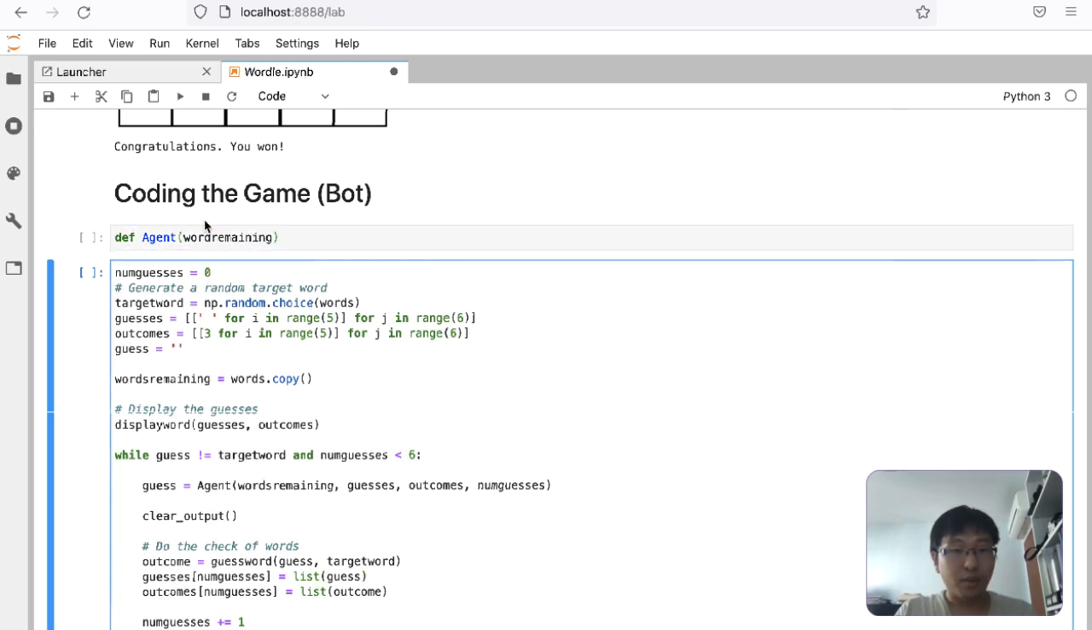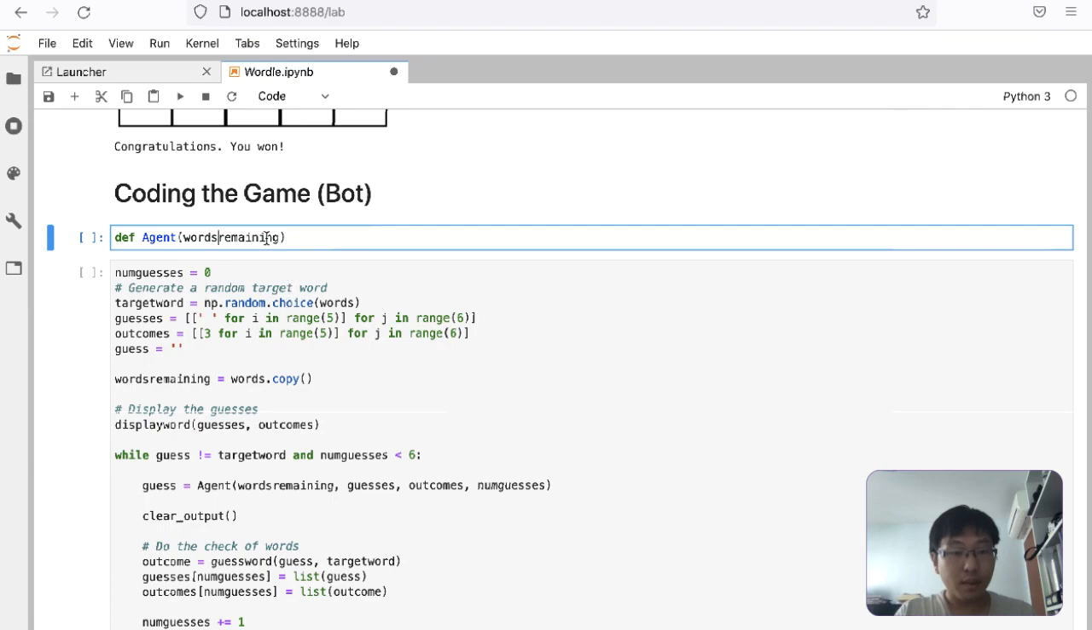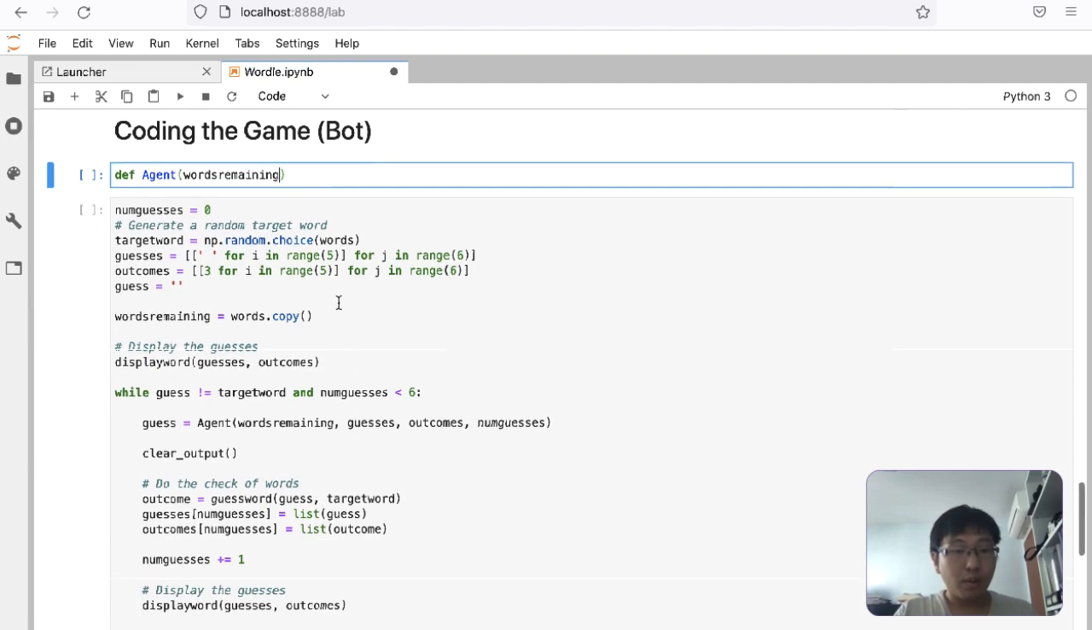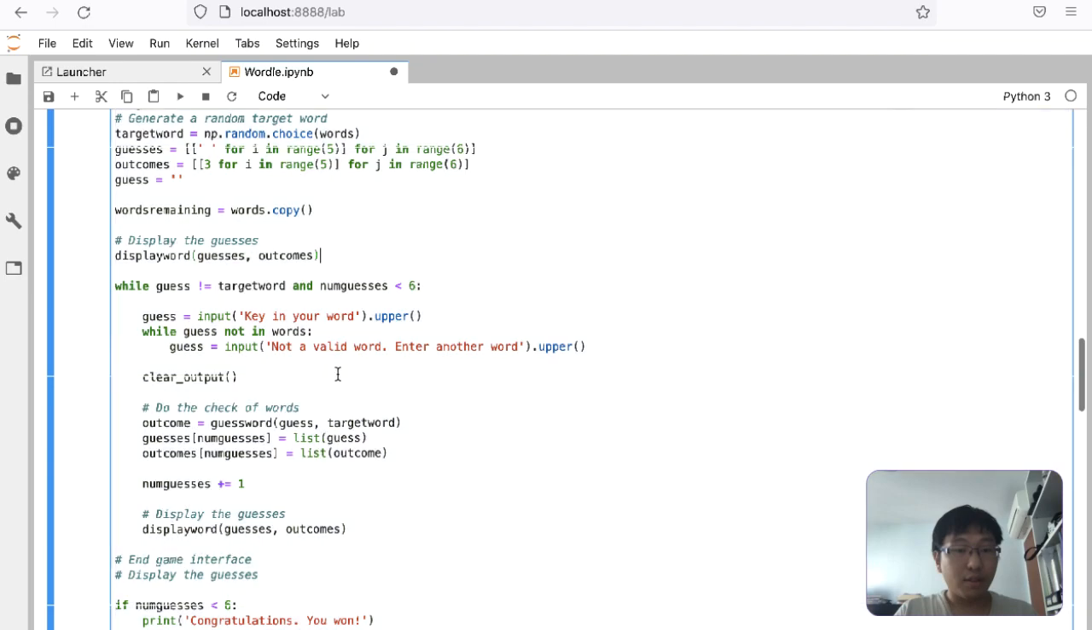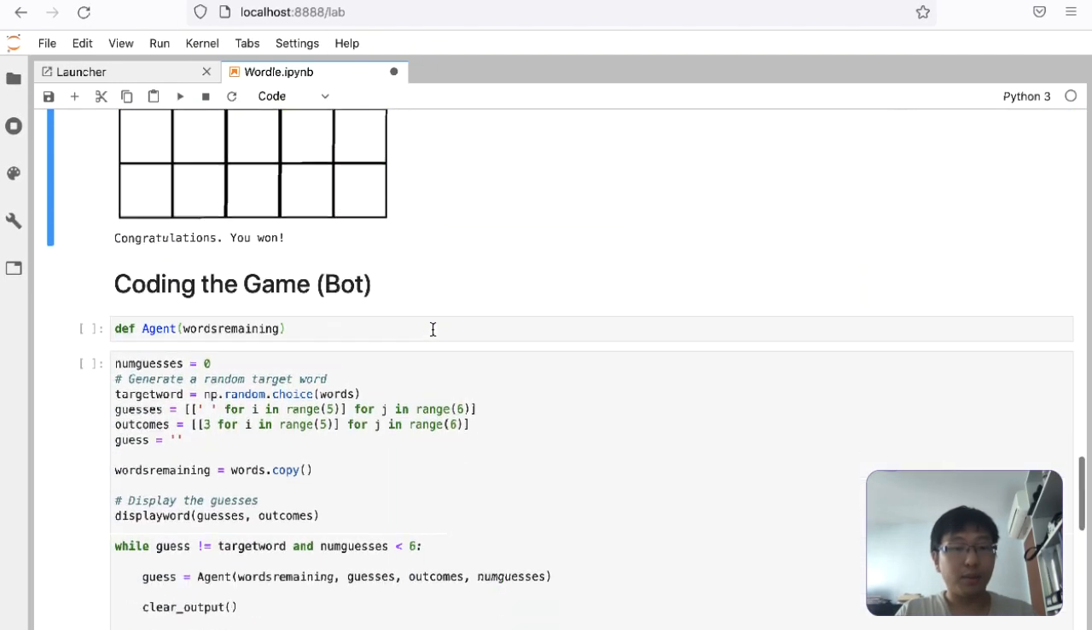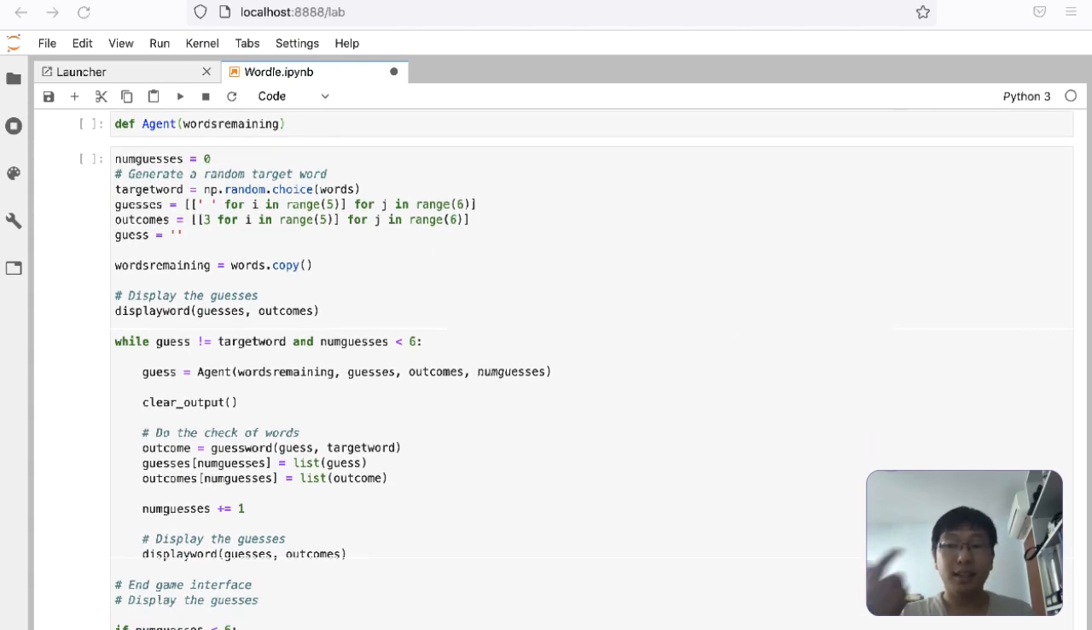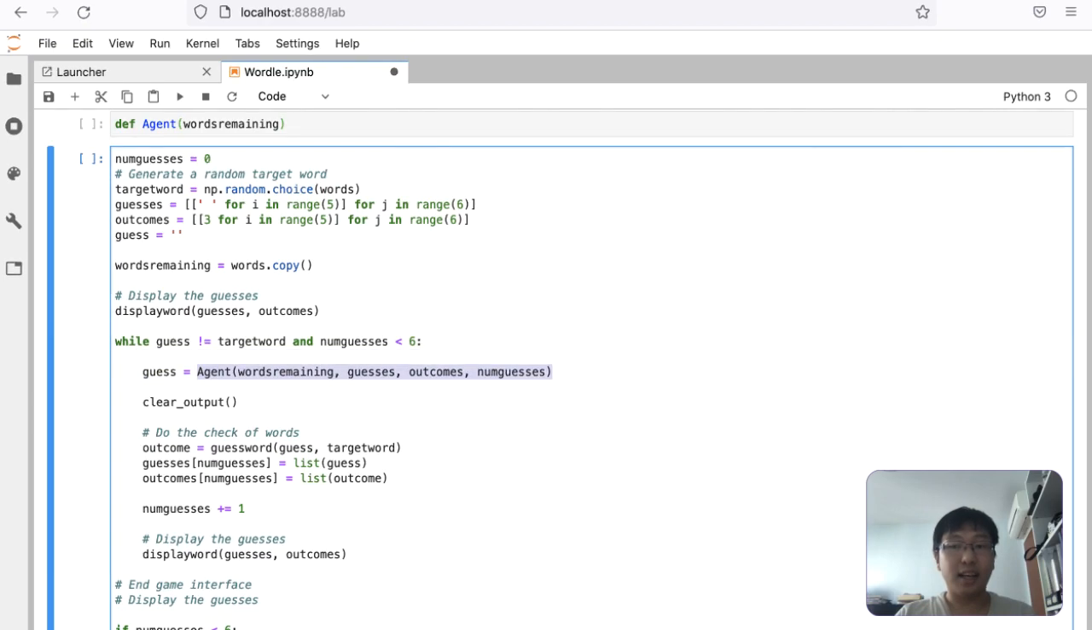So it's words remaining. This words remaining for a human, I don't think is necessary, because we keep the words remaining list in our brains. But for the AI, they need to keep this. So assuming this is a stateless agent, the agent will take in the words remaining as its state, so that it knows what the words remaining are.